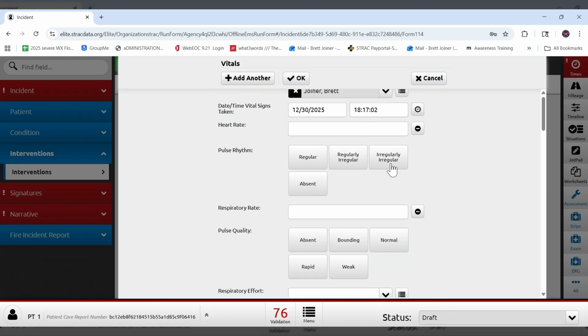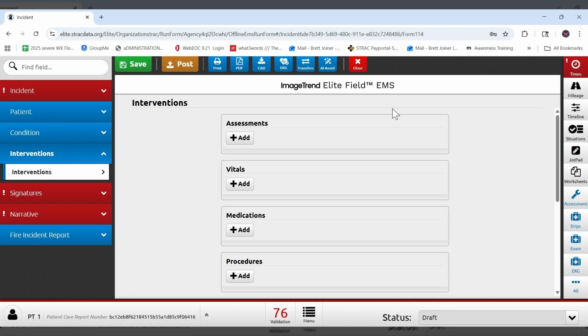Now, the reason I say that on this, some agencies have chosen to turn this off. So if you're one of those agencies and watching this video, you may not have interventions. Your agency may choose to use the power tools, which collects the same information. ImageTrend just built it out to make sure that you had both options, or you could do either or. Again, in test agency, I'm just showing you what's here.